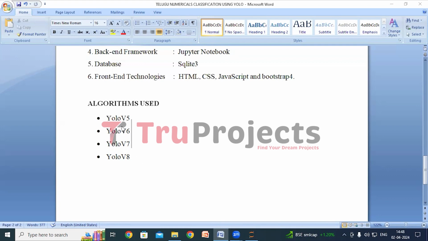There are many more. We are building these models in this project. YOLO V5 is known for its balanced performance between accuracy and speed. This version relies on a backbone network called CSP Darknet 53. It utilizes focus modules for downsampling and path aggregation network PAN for feature fusion, enhancing object detection across different scales.